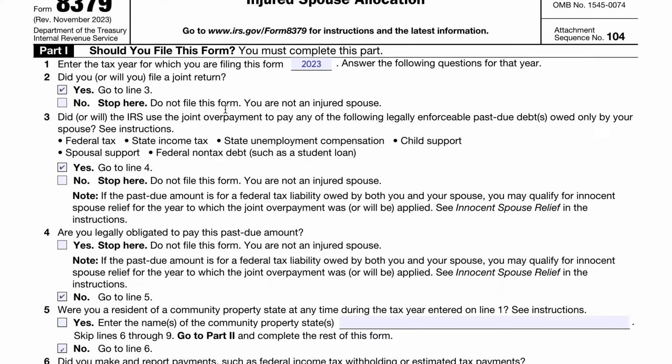And we've put links in the article if you're interested in learning more about the Treasury offset program, and we'll put a link to the video about CP 49, which is the federal tax offset. So if you answer yes, then keep going. If not, then you're not an injured spouse.